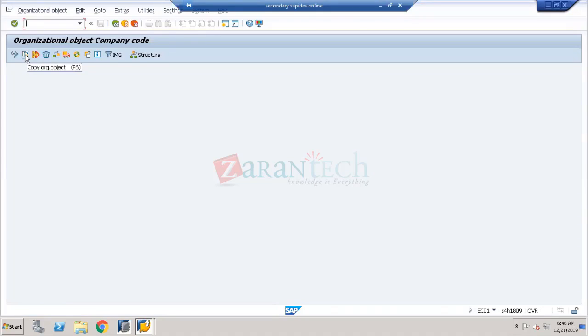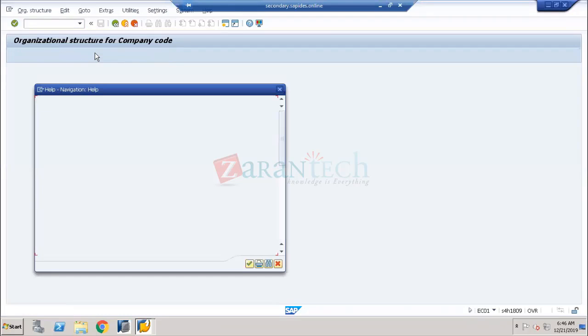Before that, I would like to see what assignments I have done to the company code before the copy. This is called a structure. Just click on the structure. Now click on the navigation.